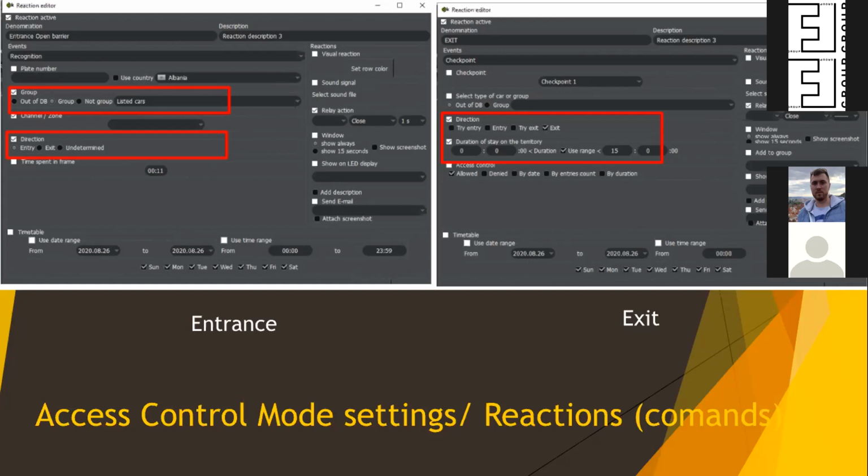And for exit, the event is a checkpoint, the direction is exit, and the duration of stay is 15 minutes. It means that we allow all vehicles to have free entry to the parking, and as a reaction for a vehicle which stays less than 15 minutes, at the exit we grant automated exit. Sergey, would you like to add something, or can we go further? Let's go further, Nina. Okay.